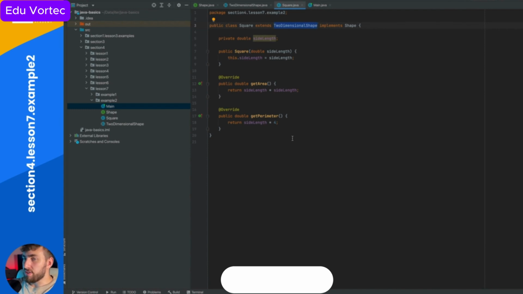In summary, the implements keyword is used to specify that a class adheres to the contract defined by an interface, while the extends keyword is used to inherit from a class or an abstract class.